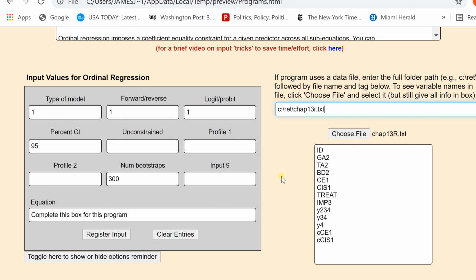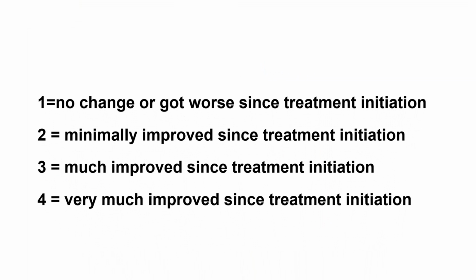Client symptom improvement after being treated by the clinician was the primary outcome. It was measured on a crude 4-point ordinal metric. The scale was completed by an independent clinician who rated the improvement of the client as 1 equals no change or got worse since treatment initiation, 2 equals minimally improved since treatment initiation, 3 equals much improved since treatment initiation, and 4 equals very much improved.